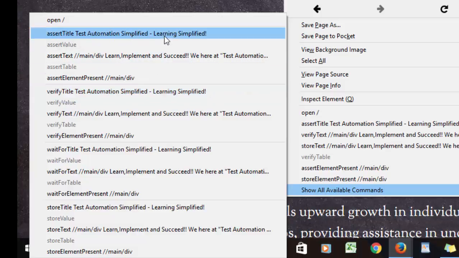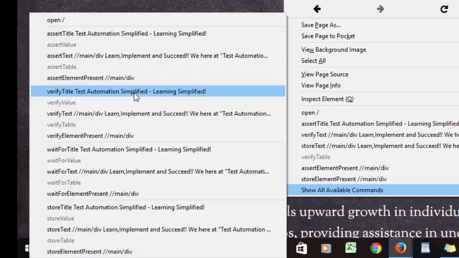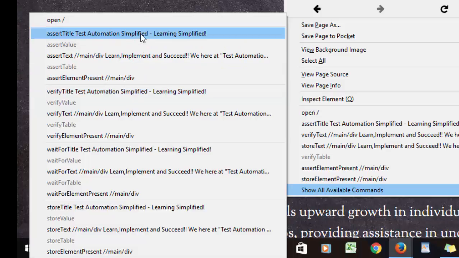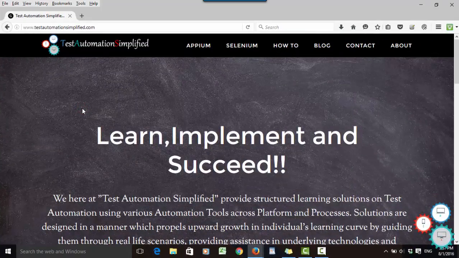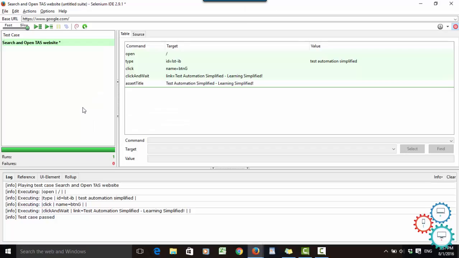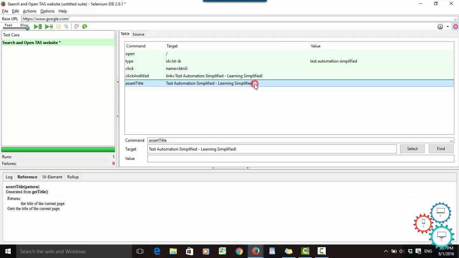The difference between both is that in assert title, we validate the title of the web page, and if it does not match, the test execution halts. If we click on verify title, it will raise an error saying that the title doesn't match, but it would not stop the execution of the test case and it would go ahead with the next steps. Here we would use the assert title command and navigate back to the Selenium IDE window. Now we can see that we do have the assert title command in the test case. Now we need to stop the recording.